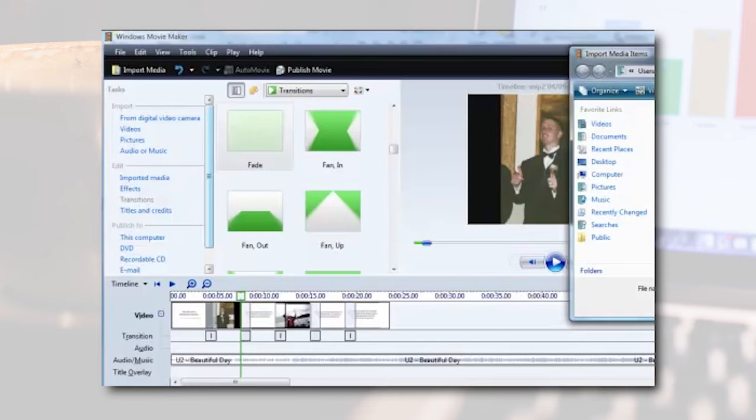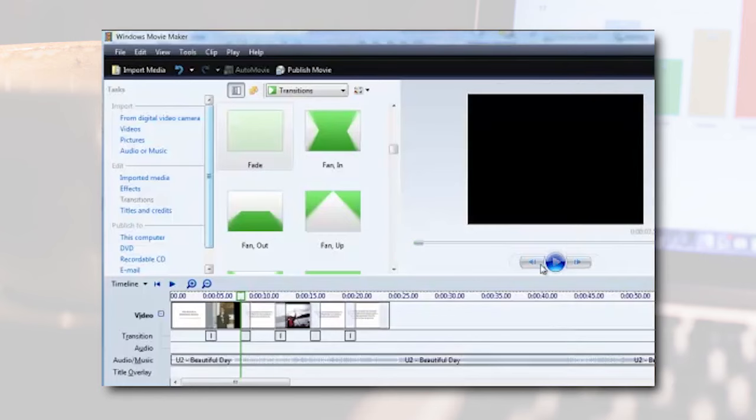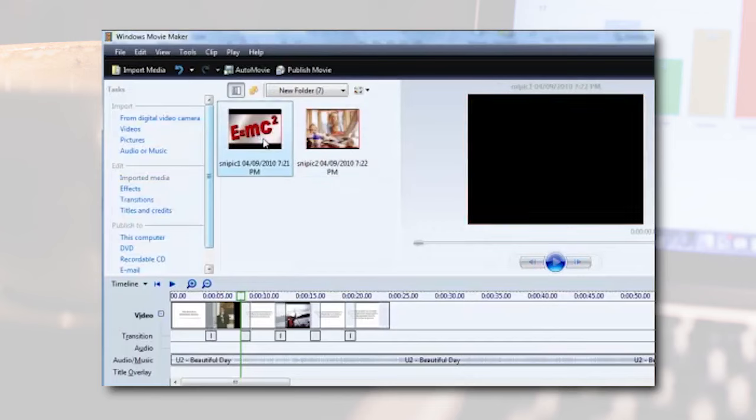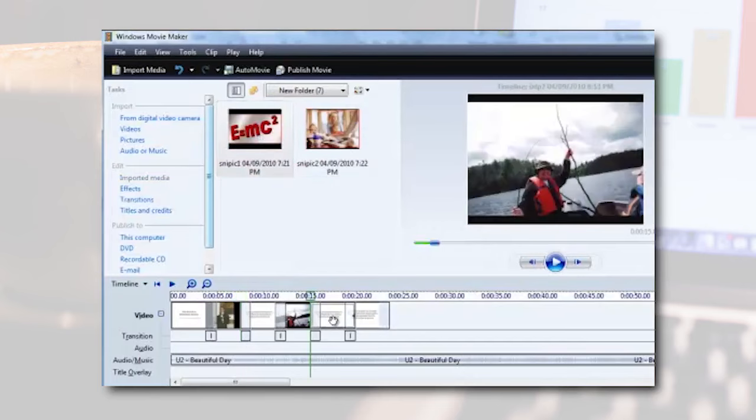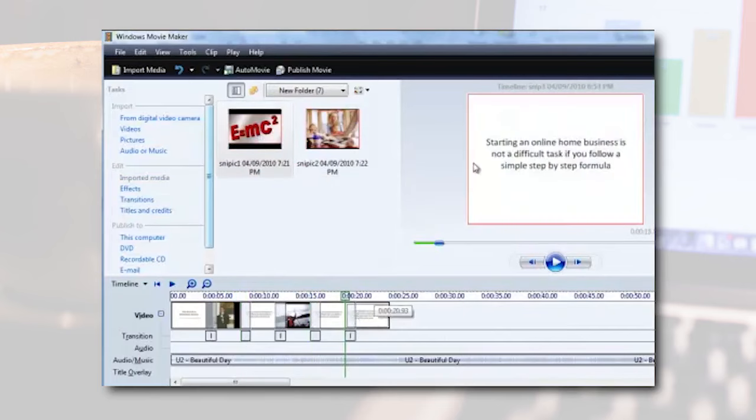Okay, so here's a couple of pictures. I'm just going to import them now. Alright, and I just picked some pictures that kind of go with the words. Alright, so starting an online home business, not a difficult task if you follow a simple step-by-step formula.